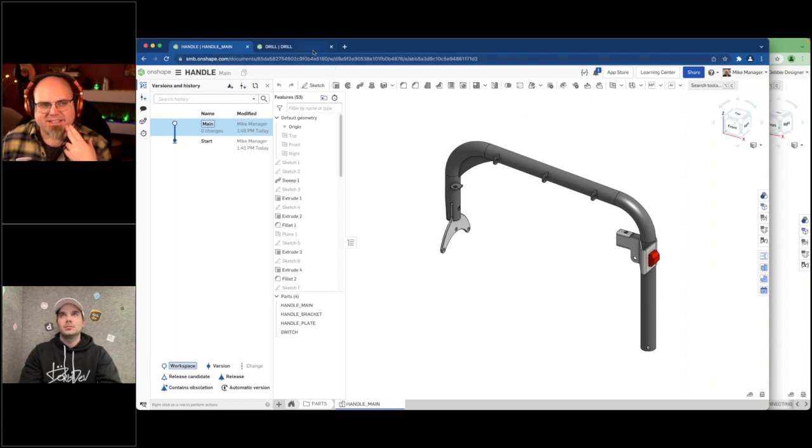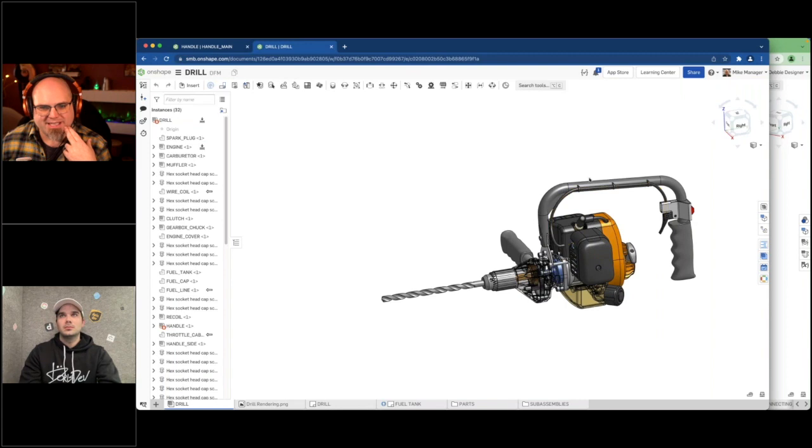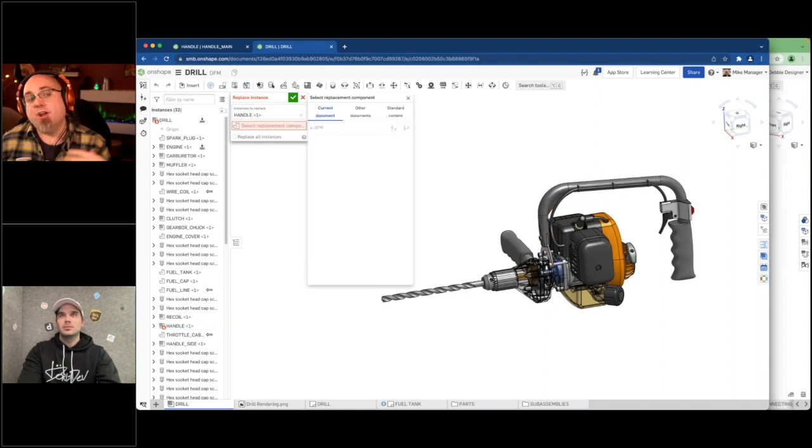And you can always switch things around too. Like, if you wanted to replace one handle with another, there's this replace function, and you can go in and find another one.